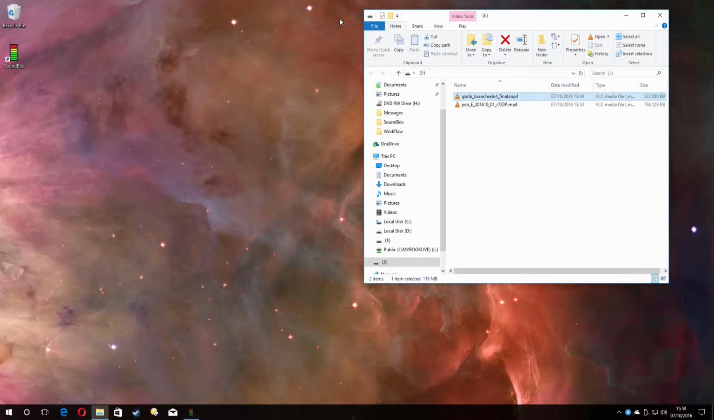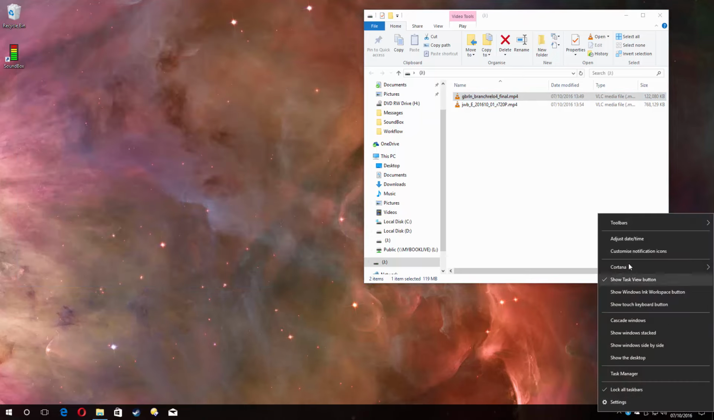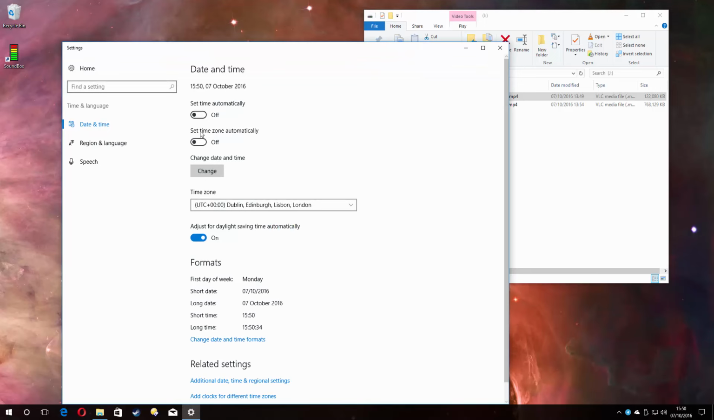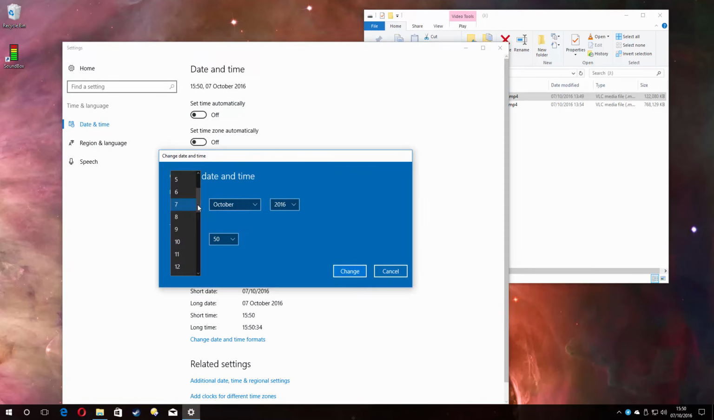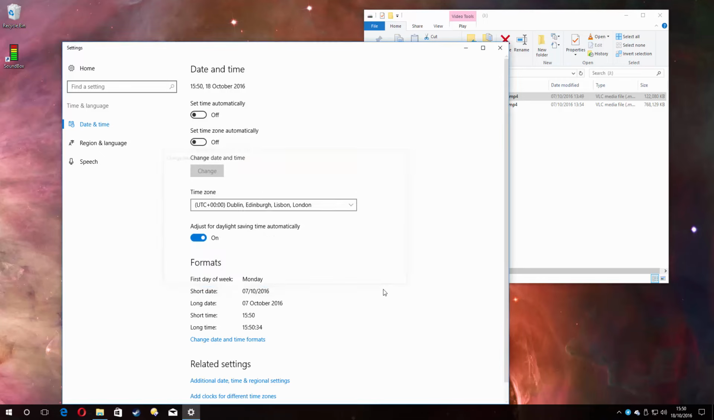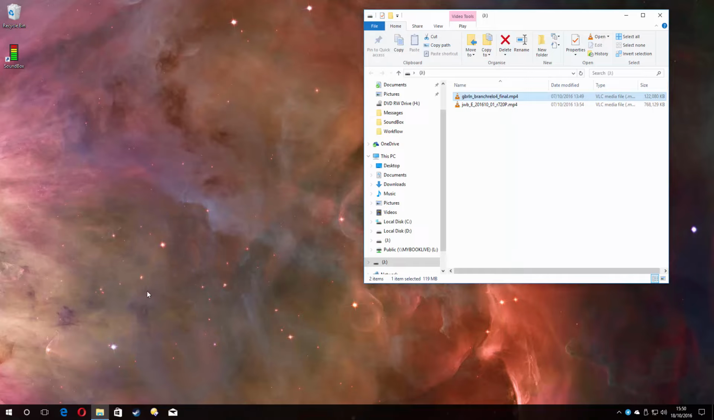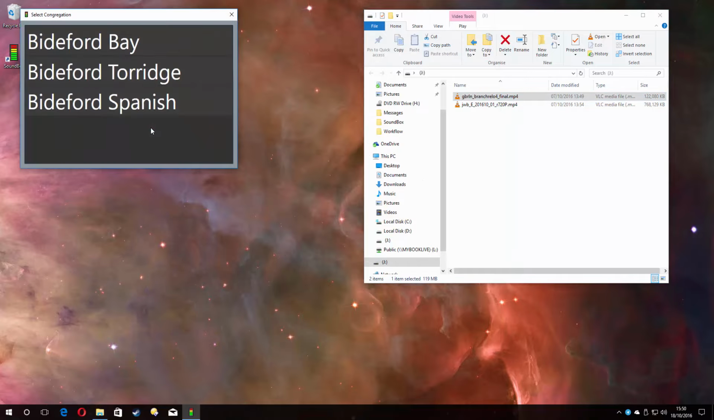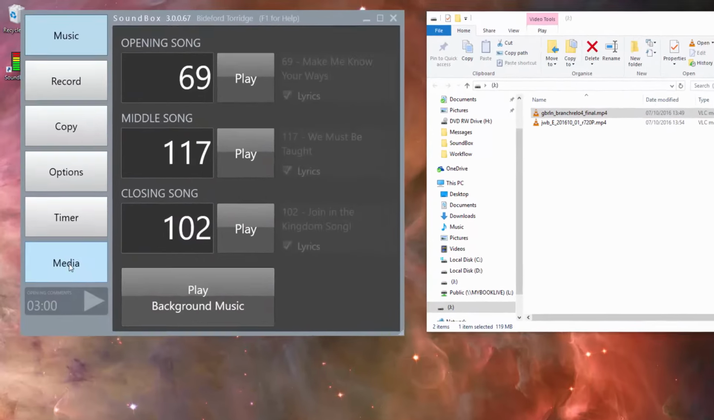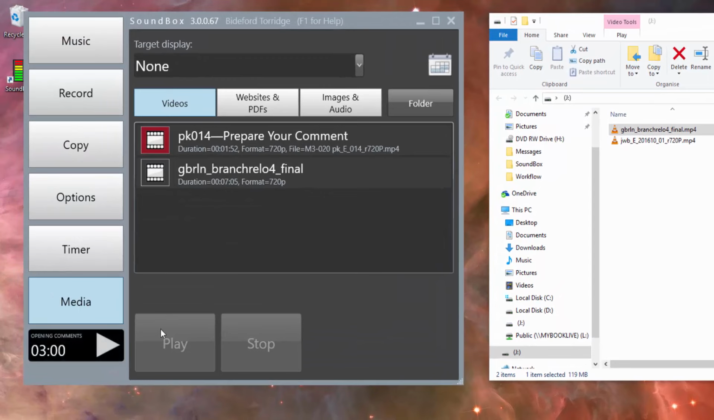If I close Soundbox and go into the future by adjusting the date and time on my computer to, I don't know, let's do it later in this month. So we're now the 18th of October, so there's a bit of time travel for you. And open Soundbox again and go to the media. You see what's happened here?